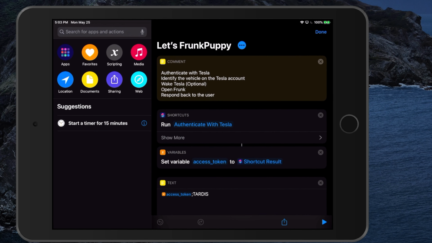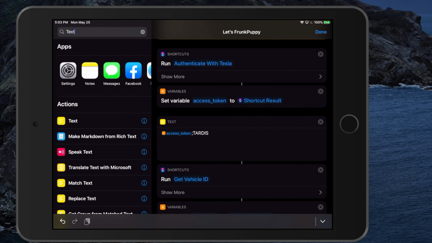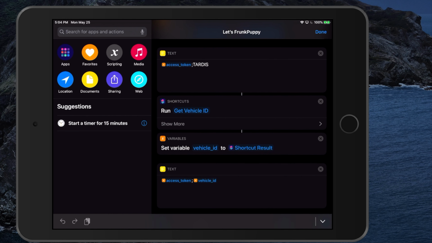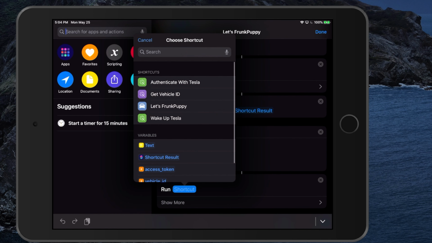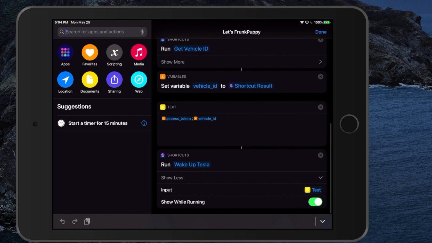Alright, let's go back to the Front Puppy shortcut. We're going to go ahead and select text. Let's set that to access token : vehicle ID. We'll go ahead now and select run shortcut. Select wake up Tesla. Click on show more, verify the text is input.